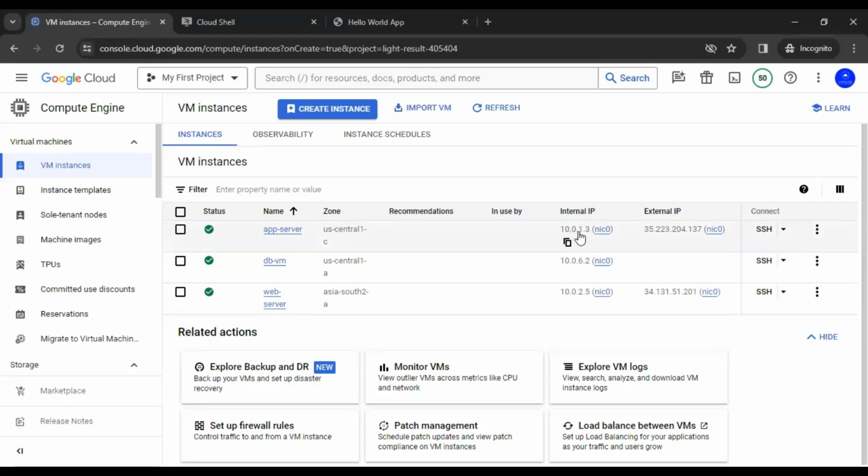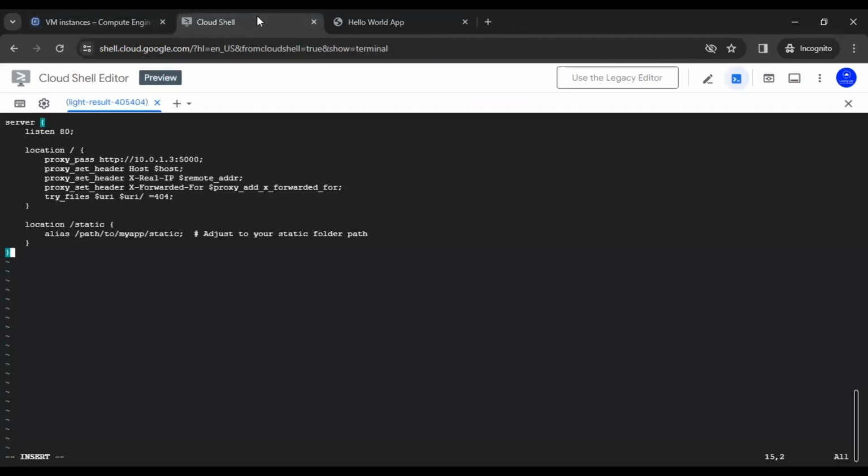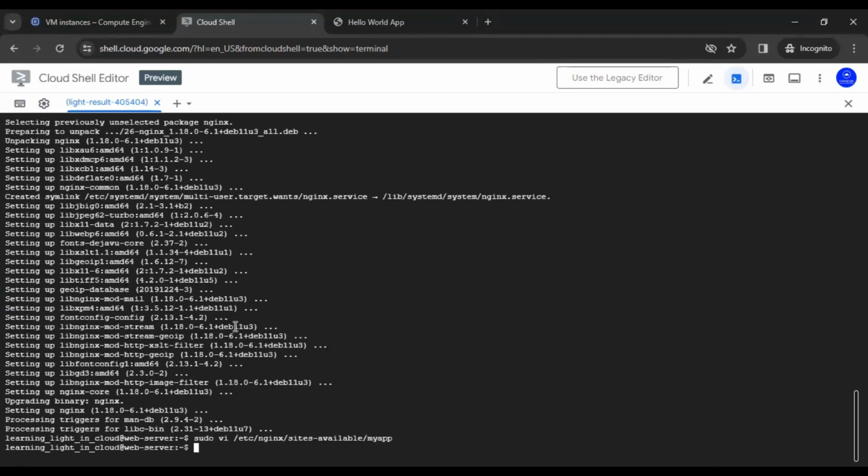So 10.0.1.3, and it is being served from port number 5000. And we are going to bind this particular port to this web server's port number 80, so that if somebody hits this web server's port 80, then it will be serving from this location. So this is what we are going to do, and we save this file.